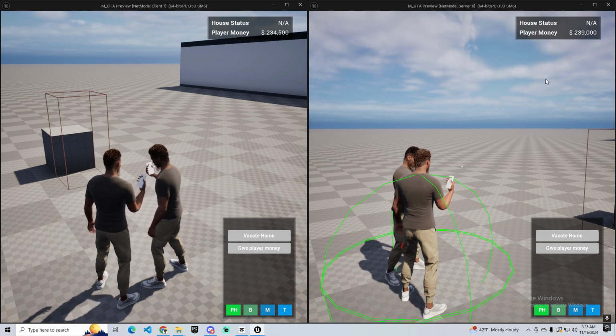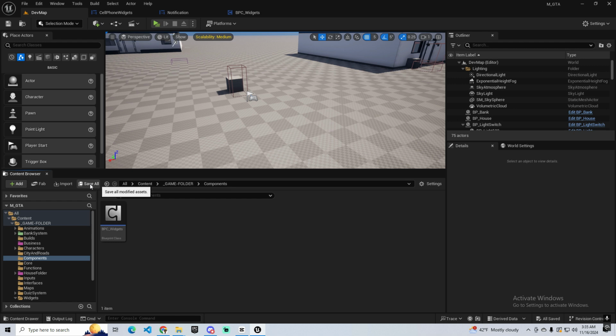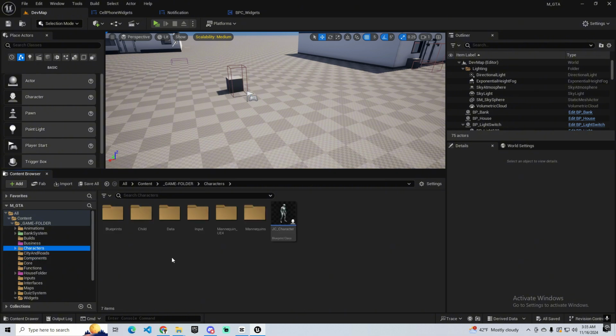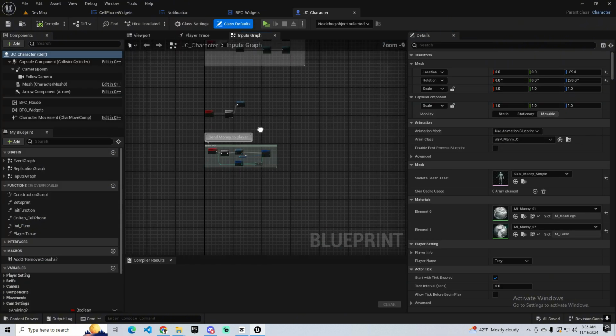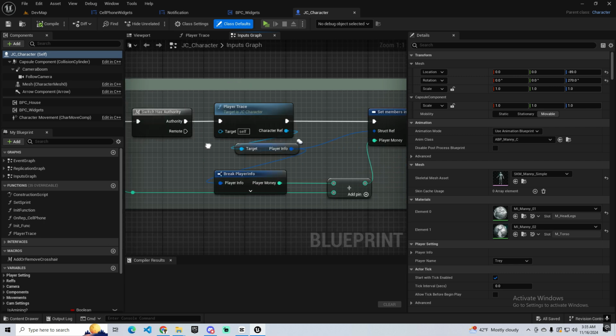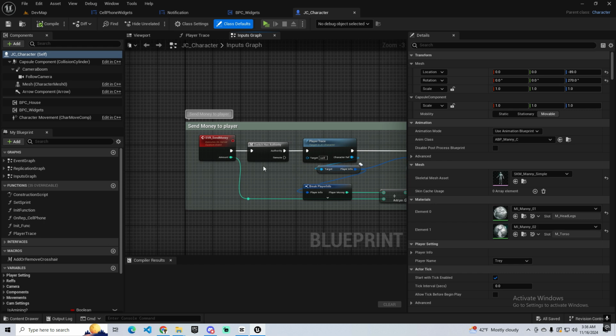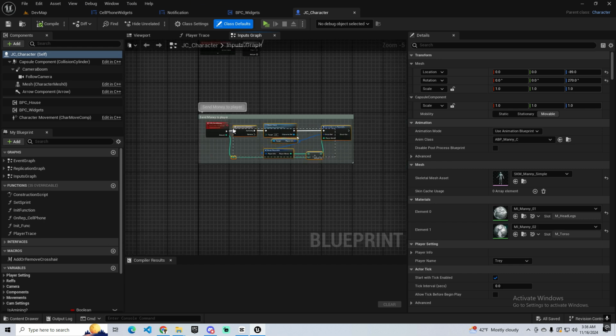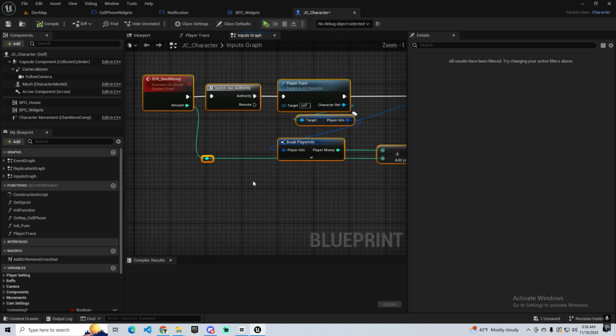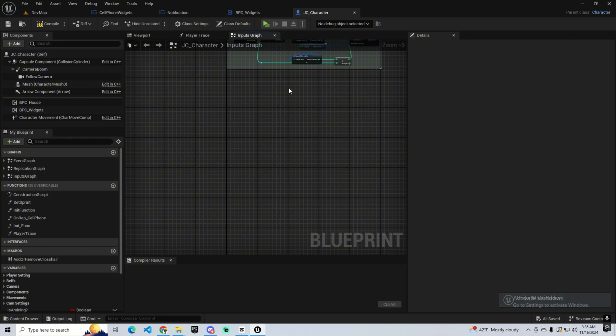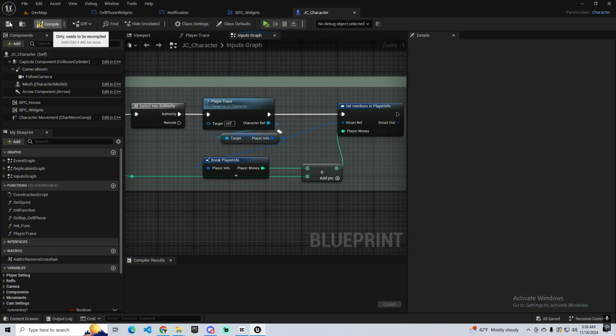But I also need to remove money from his account, I believe. Let's see. If I go here, where is it? Yeah, I also need to remove money from the player, from our character. Let me see how I'm going to do this. Okay, let's build this, and then we will do the removing the money part as we build it.